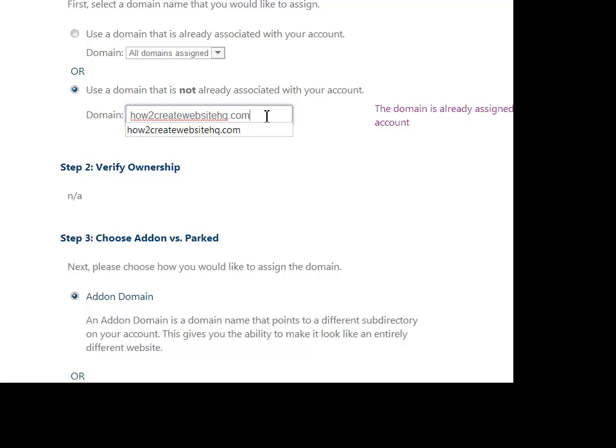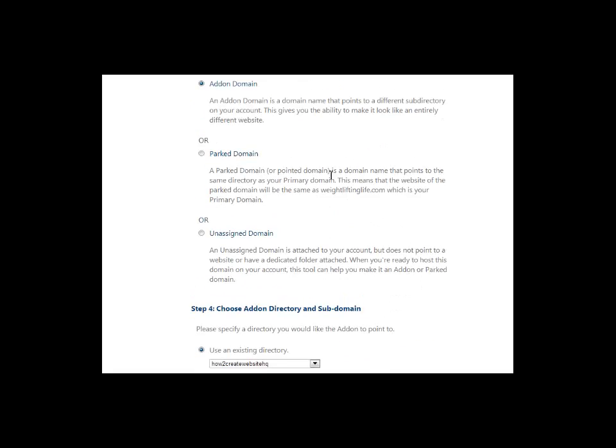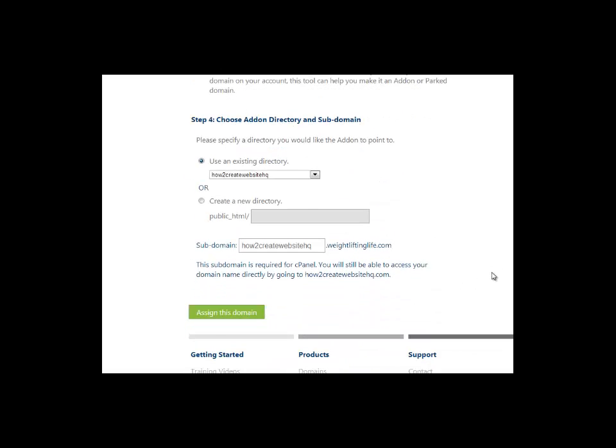Excuse me, I almost forgot my own domain name. And it says the domain is already assigned, but when you type in your new domain that you purchased over at Namecheap, this part will give you a check mark and we'll be ready to go. Then just basically scroll down. Keep the step number 3 as an add-on domain. You don't want it to be parked or unassigned. And you scroll down to step 4. I've already got an existing directory. Just pick one that's there, anything in the drop down, or create a new directory, call it whatever you want, and just click the assign this domain button.